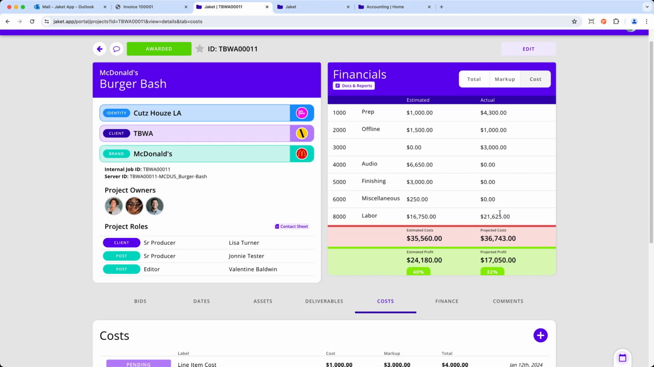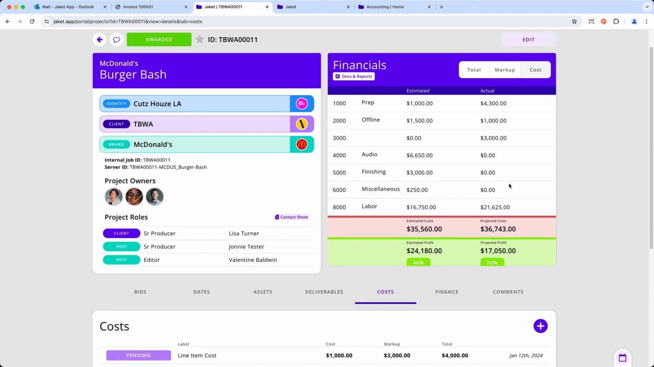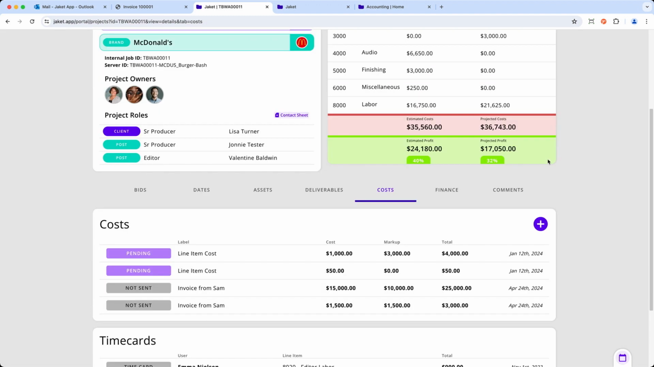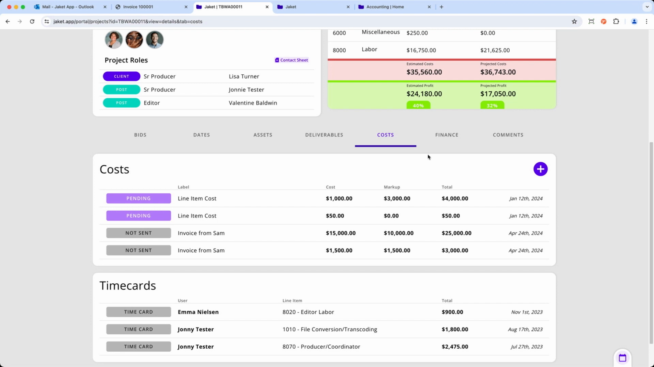So that's just one of the reasons using the markup properly in Jaket is, we think, so cool. Now, if I scroll down to the cost tab, you'll see something here. We have this invoice from Sam and it's splitting it up by allocation. So you can see our main 10 days of edit plus the 6 hours of overtime.